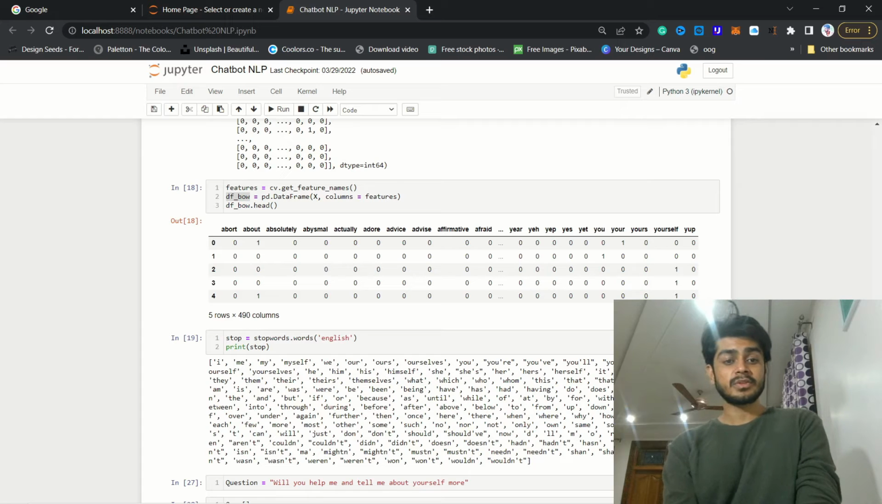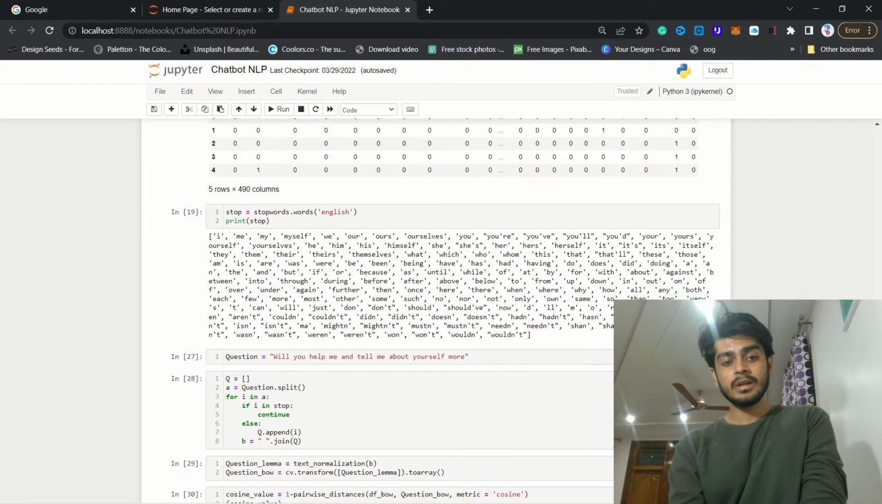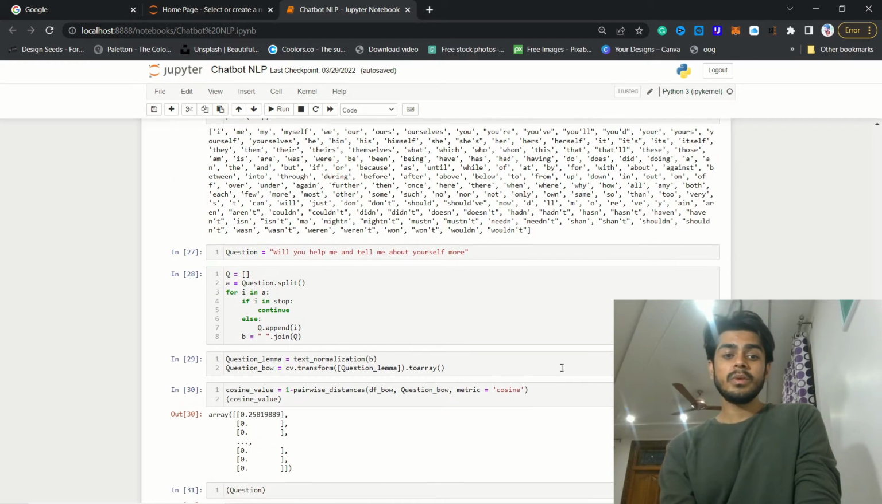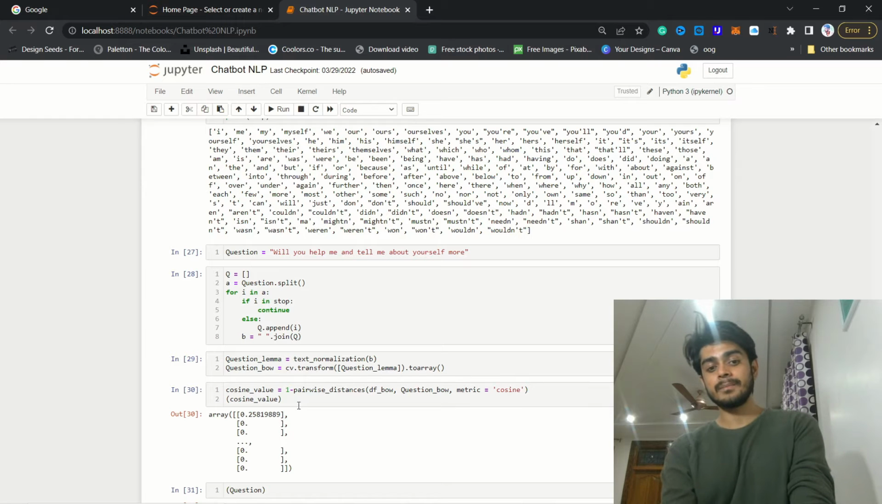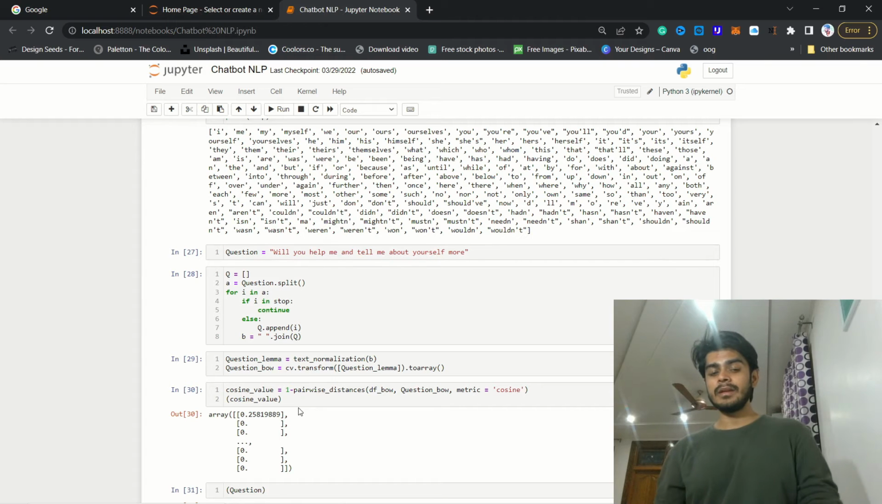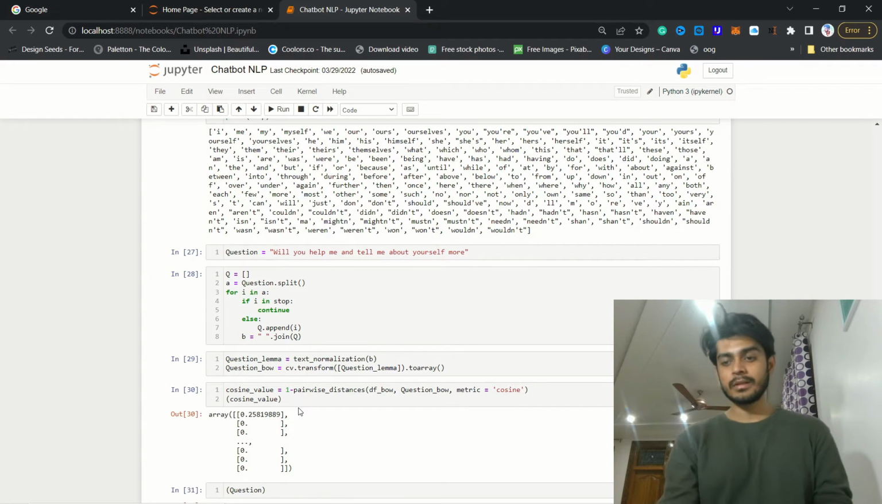Then we talked about stop word removal, we saw what it is, and we did some stop word removal. Here we created a function which does that. We removed stop words from this question, then we lemmatized it, and we created a bag of words for that question. We saw what the cosine value is and how to get the cosine similarity. We saw that the cosine similarity formula very much looks like a correlation formula, and we looked into the correlation formula there.